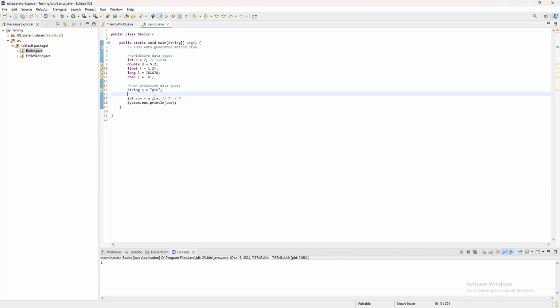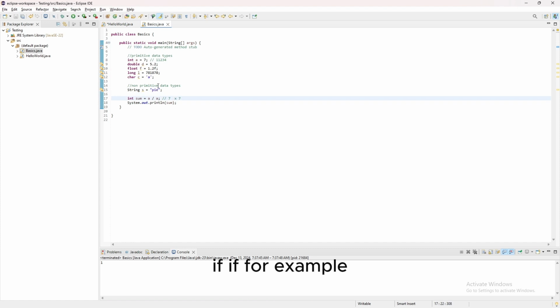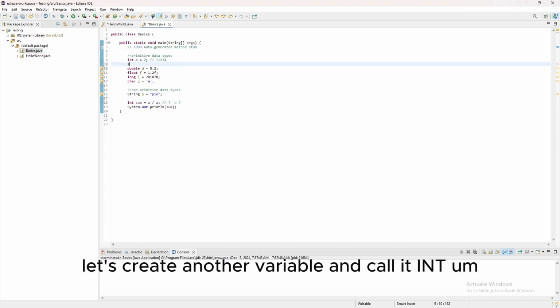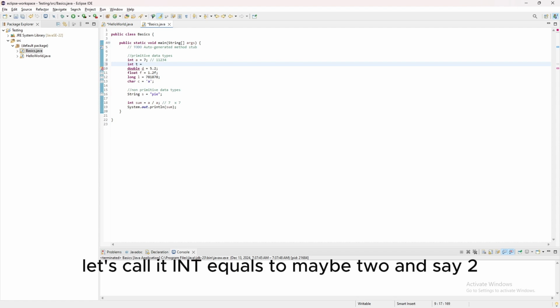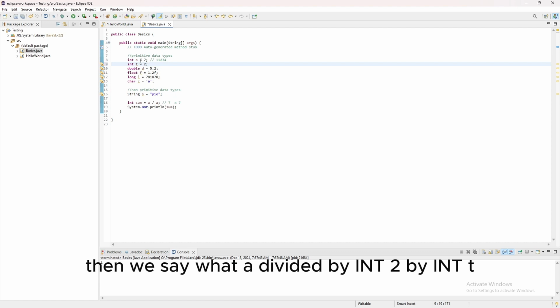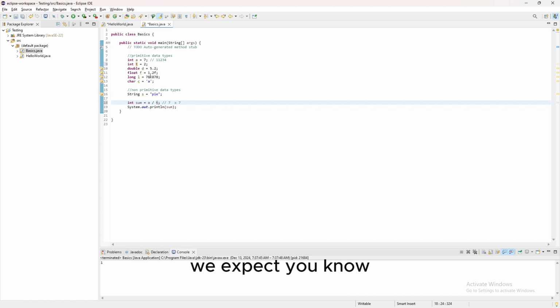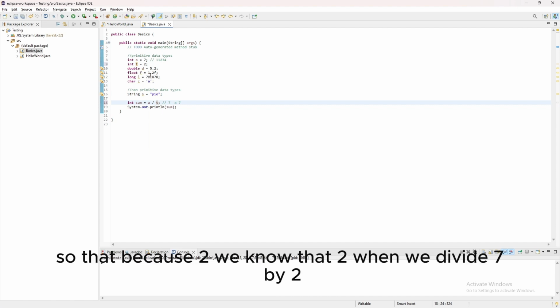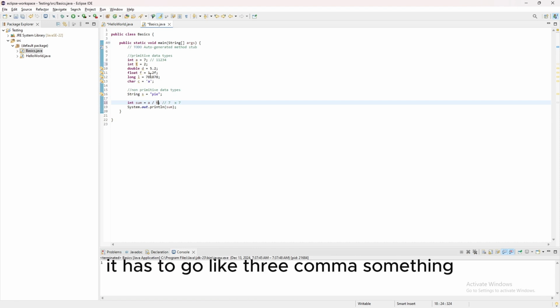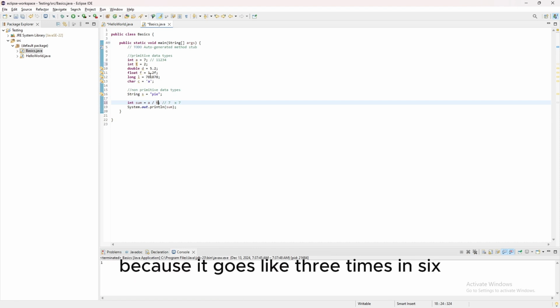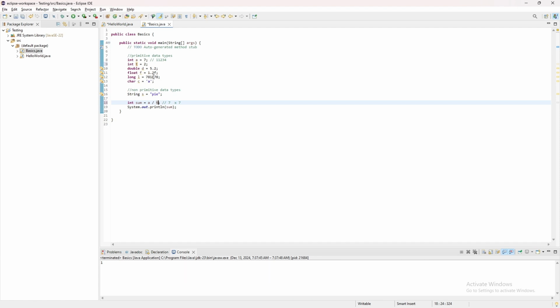So for example, let's create another variable and just call it int t, which is equal to 2. Then we say a divided by t. We know that when we divide 7 by 2, it has to go like 3 point something, if I'm not mistaken, because it goes 3 times in 6, then 1 is left, then 1 is a remainder.